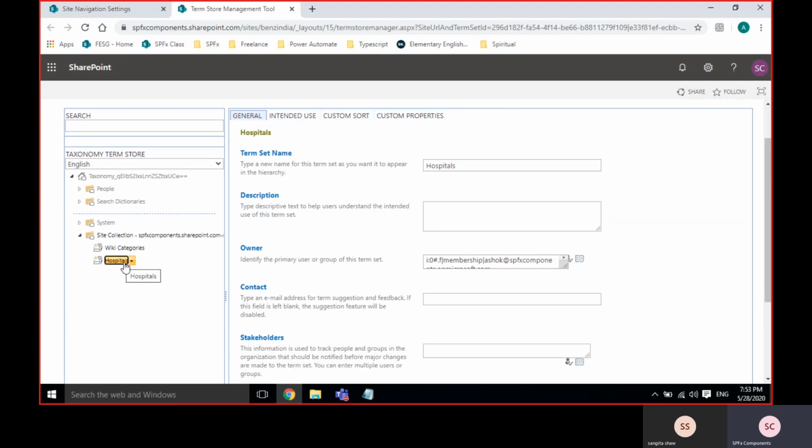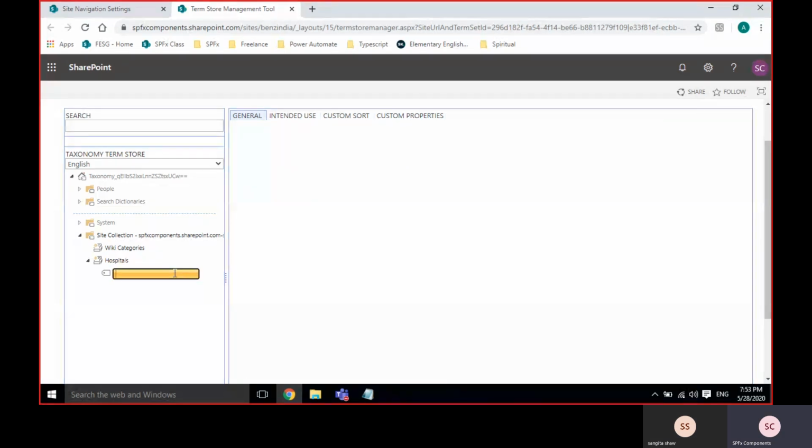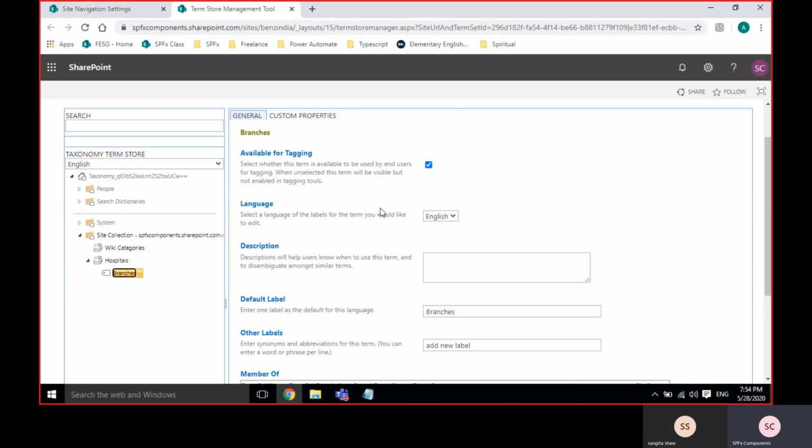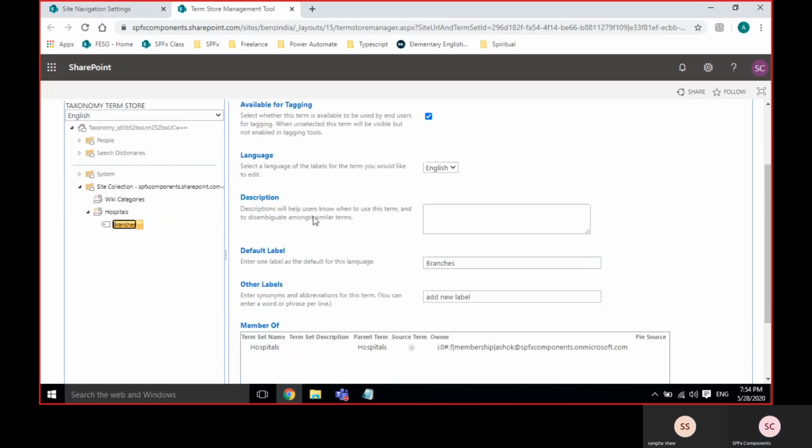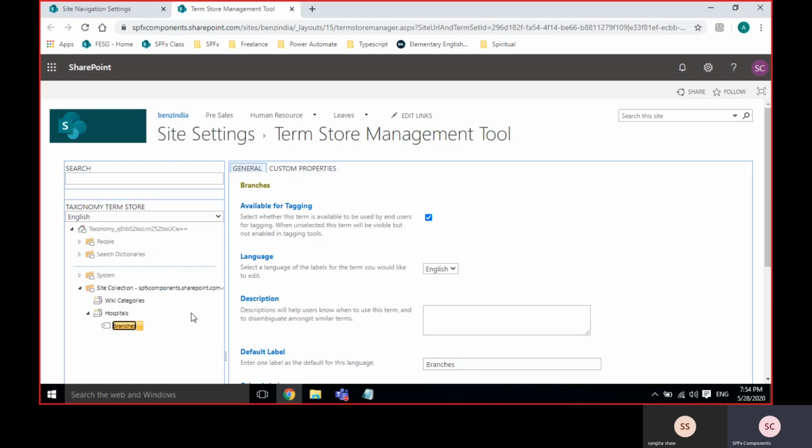A term set, as we discussed, maybe hospitals. Within the term set, when I click on this drop down, you will get create term, maybe branches. In the branches, I have to give a link. This is a header, I don't want it there, but for branches, I need it.